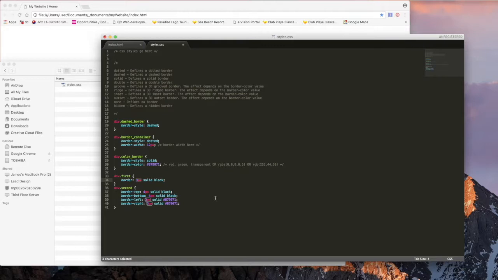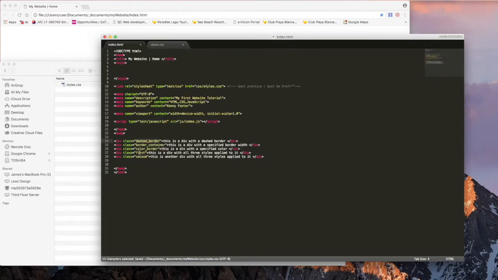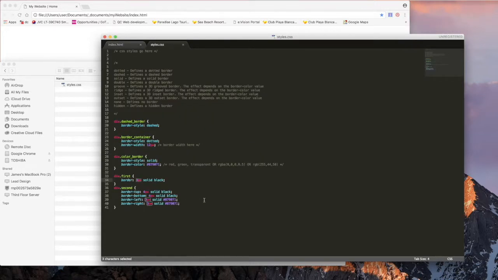So div.first, if we're applying the styles to a class, so it's to a div with a class of first. So we go border, colon, 3 pixels, solid black. This would mean that there's a solid black border of 3 pixels around the element. And then div.second, if we want to set different colors, so we could set border-top is 4 pixels solid black, border-bottom is 4 pixels solid black, then border-left is 3 pixels solid 879071, that hex code, and the same with border-right.